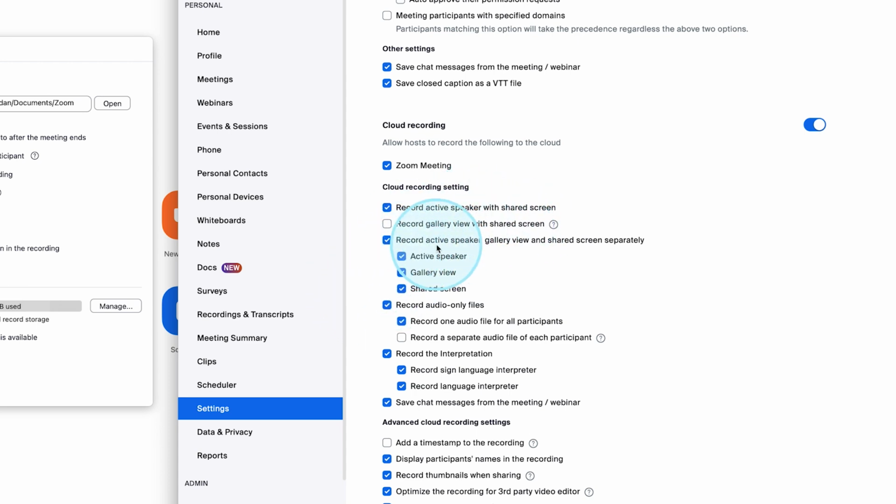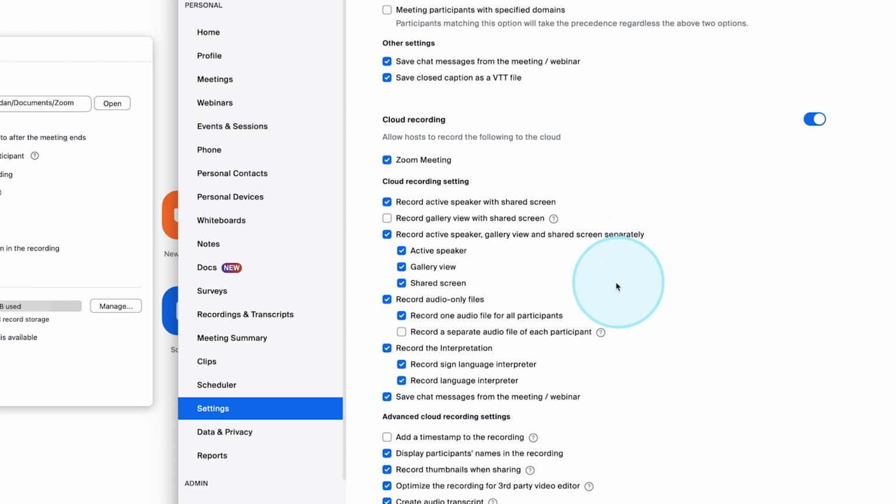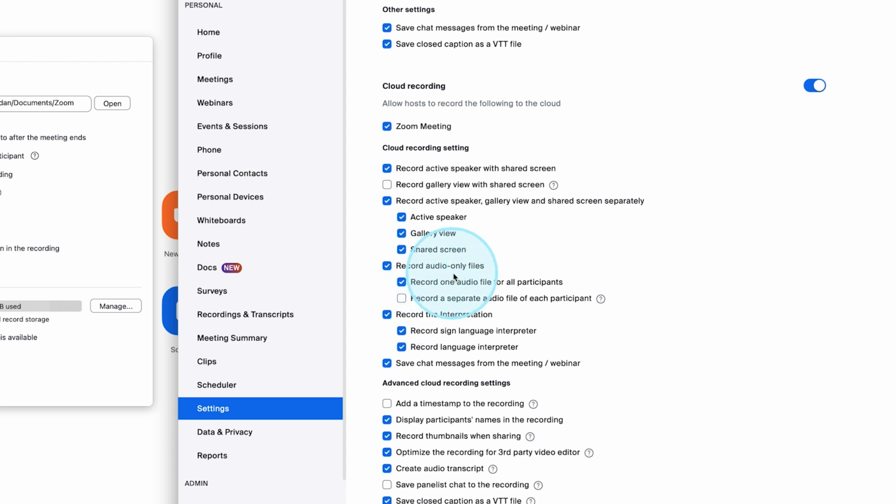And here is the option that I want to talk about, which is very useful, especially if you have cloud storage and you record to the cloud. You can record active speaker, gallery view, and shared screen separately. So we'll have active speaker, gallery view, and shared screen as different files. You'll download like 5 different files when you're done recording. And then also record audio only files: record one audio file for all the participants, or record a separate audio file of each participant.